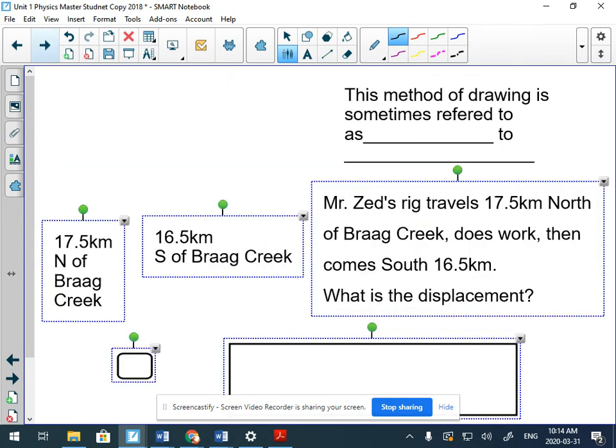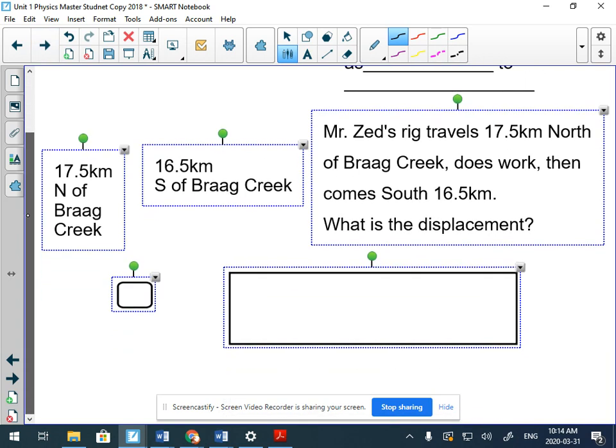Okay? So here's an example in your notebook. Let's say Mr. Zed's rig travels 17.5 kilometers north of Bragg Creek. It does some work, and then it comes south 16.5 kilometers. What's the displacement? Now, if we wanted to figure out the distance we've traveled, this would be very simple. We would just add the two together.